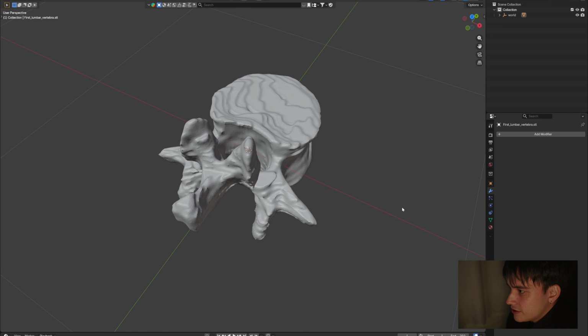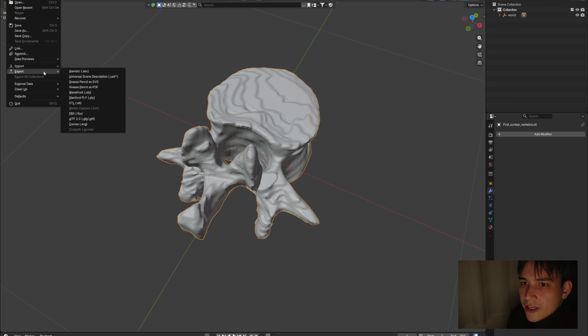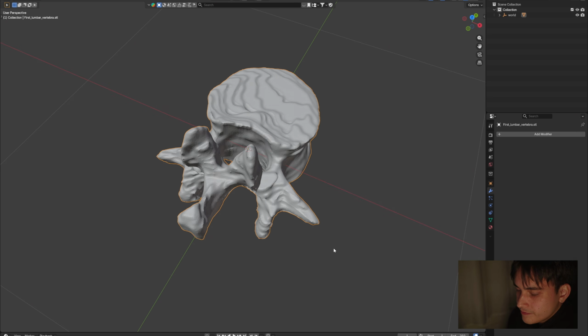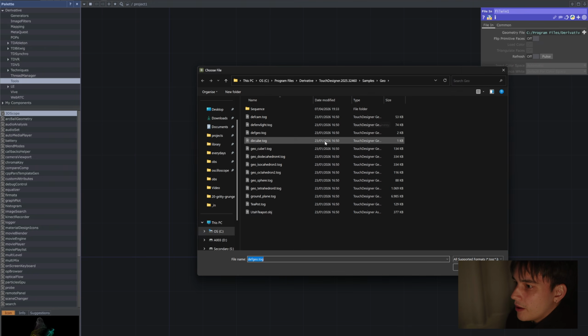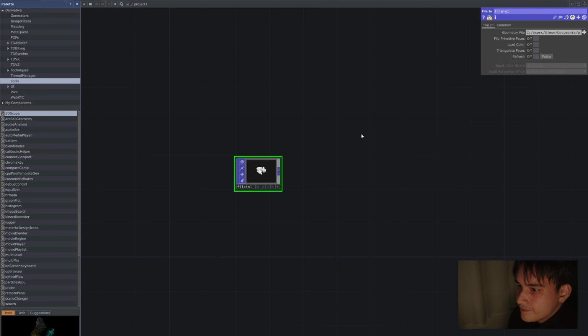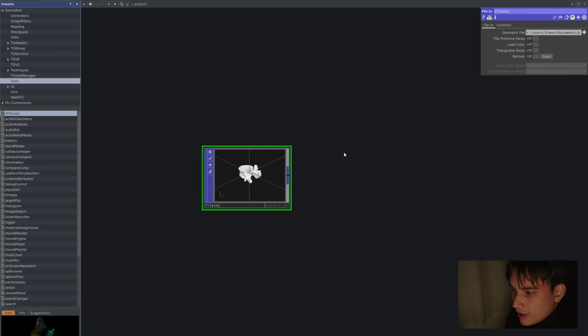Let's just apply this. Select that and Control A, apply our transformations. And let's just export this as OBJ. I already have this exported, but just for the love of it, I'm going to export it again. Make sure it's selection only and we don't need the materials here. So once that is exported, let's go into TouchDesigner and grab that file. And there we go. We have our file in there.